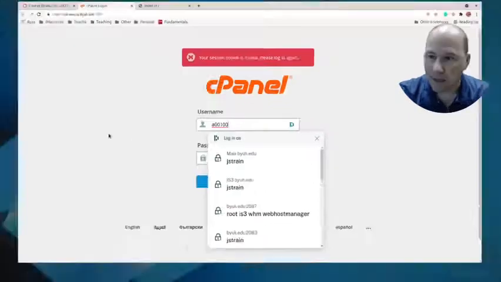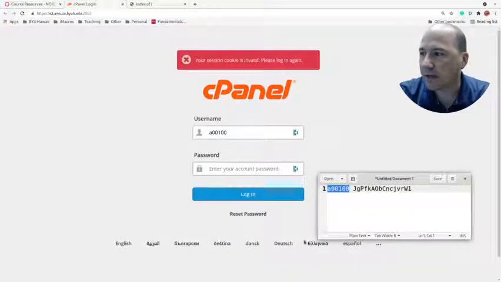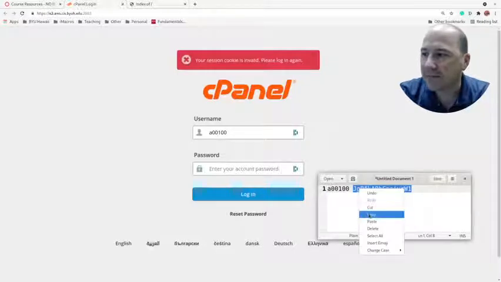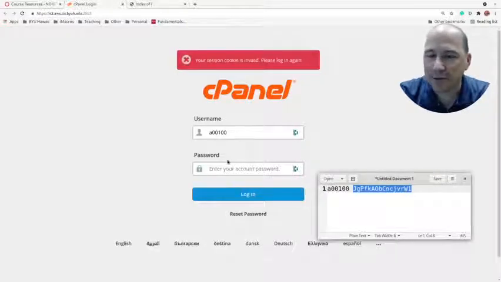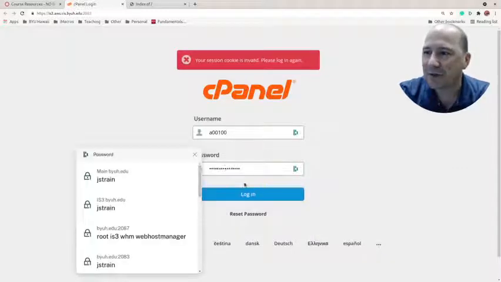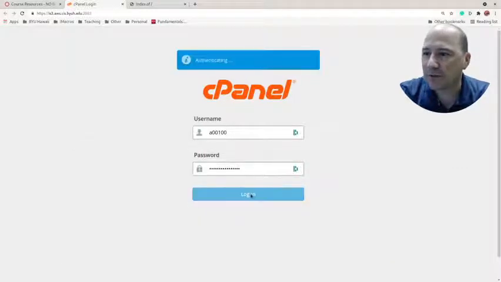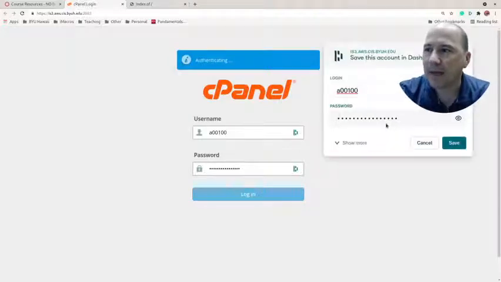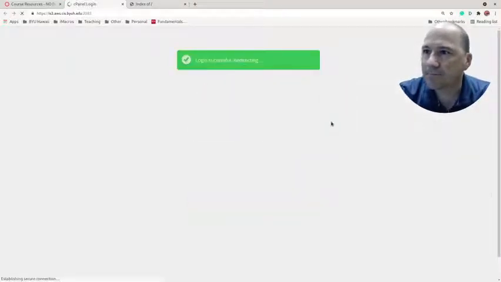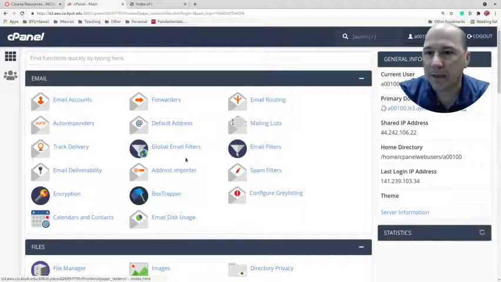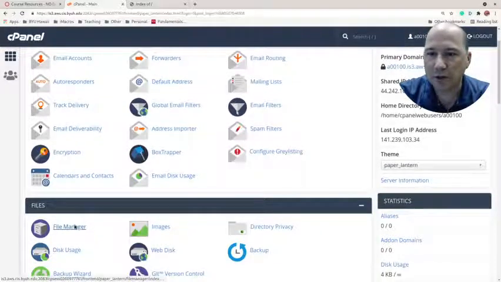So as I'm logging in, I should mention something that I see often is people, if they're copying and pasting, they grab a little too much or a little too little. I'm going to change this password. I don't care if you see it. So I'm going to log in. Nope.